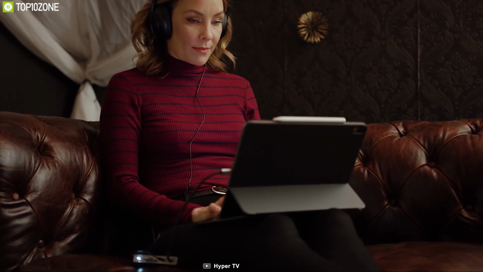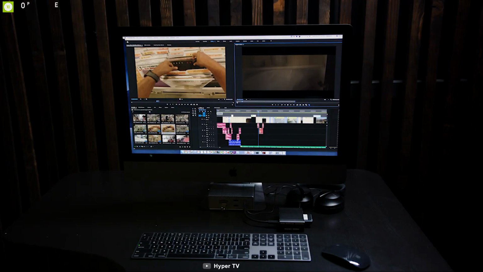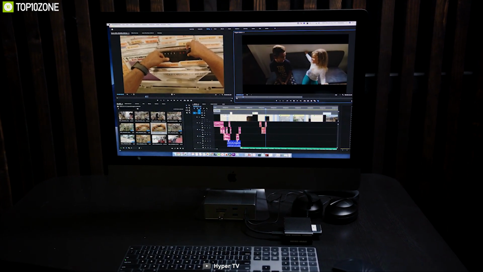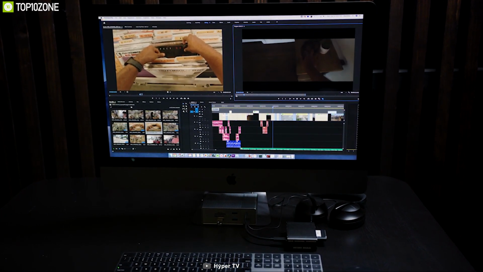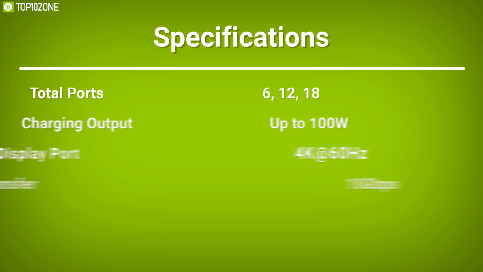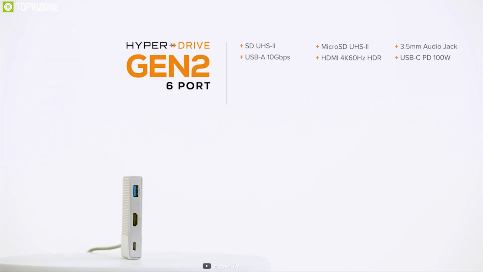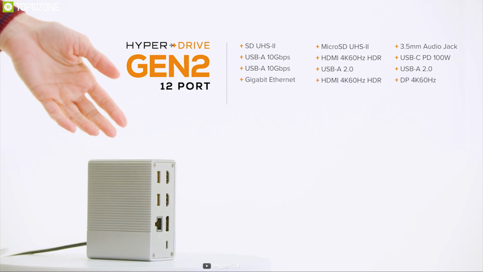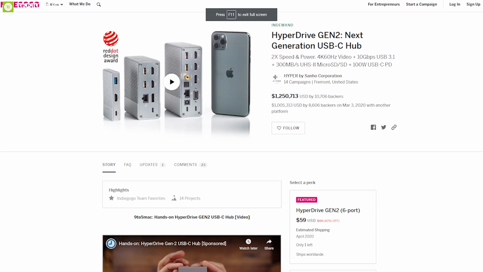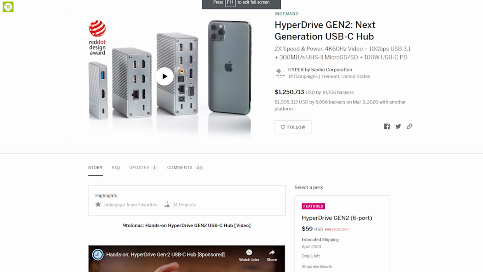No dangling dongles anymore. The Hyperdrive Generation 2 works perfectly with iPad Pro, mobile devices, as well as computers efficiently. The Hyperdrive Generation 2 is available in 6, 12, and 18 port versions. It is currently a Kickstarter project, and you can pre-order it from online.